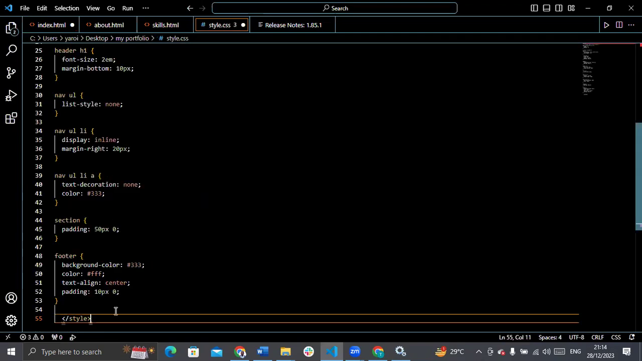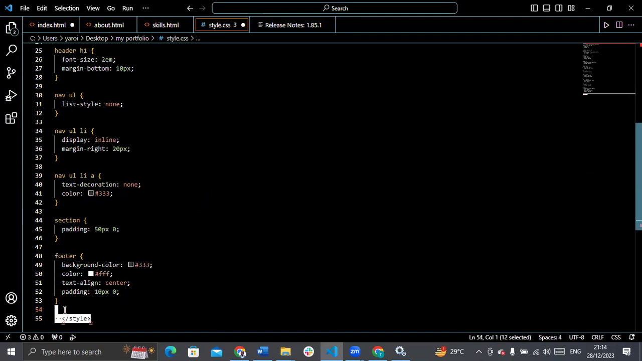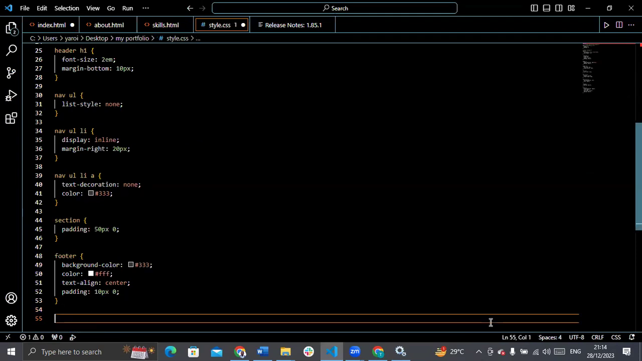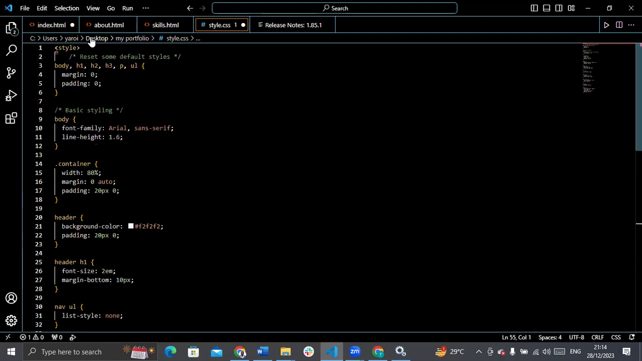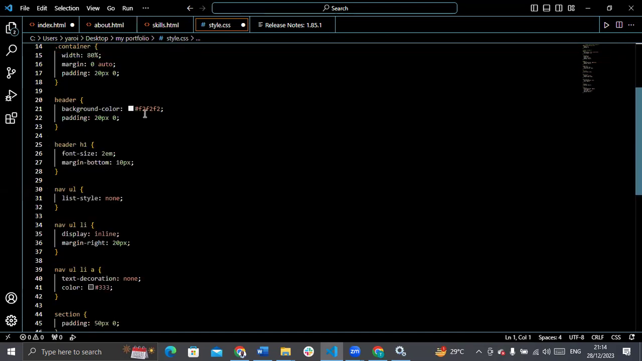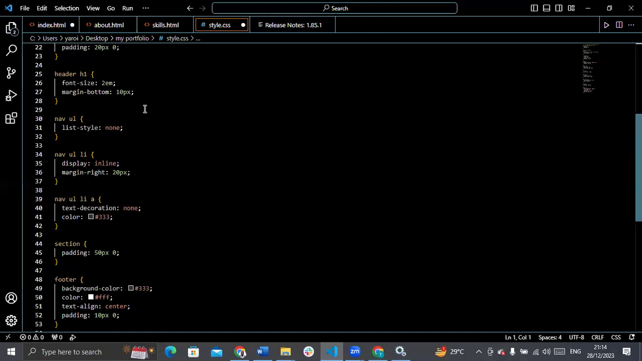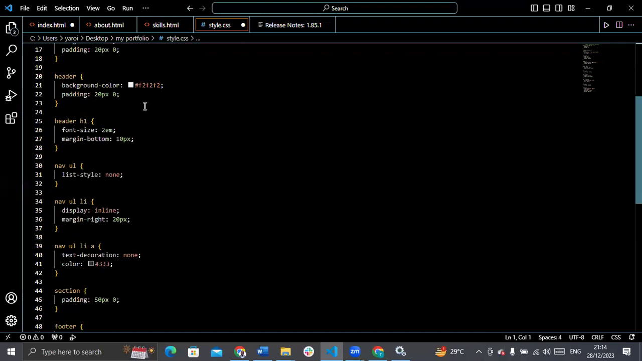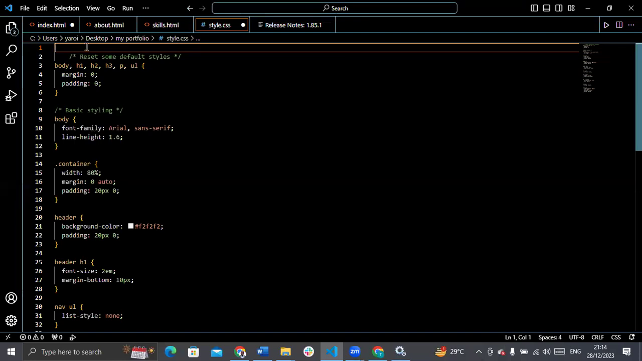But the difference is, in CSS, we don't use the style tag. We only use tags in HTML. So I will delete the closing tag and the opening tag for style. We don't need this. So this is external CSS. All we use is curly brackets. Everything will be in curly brackets.